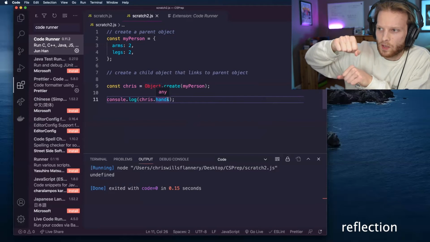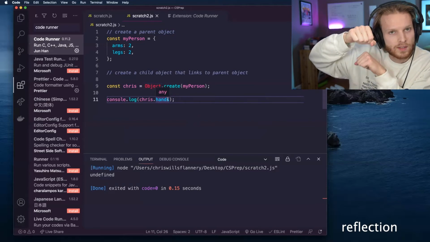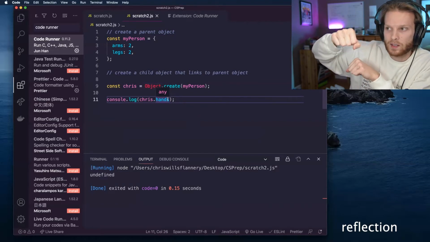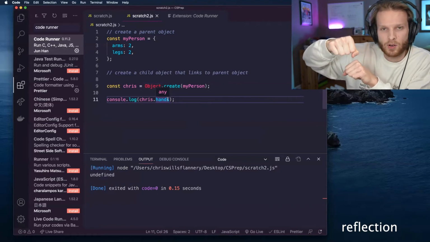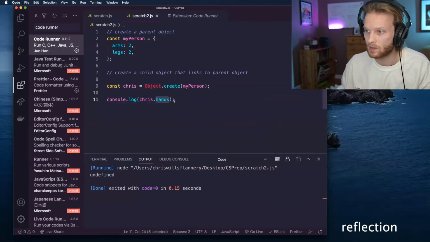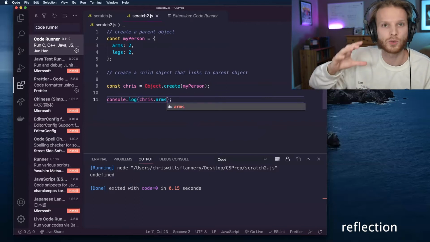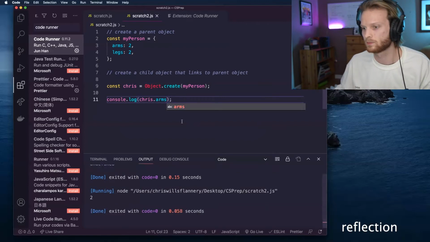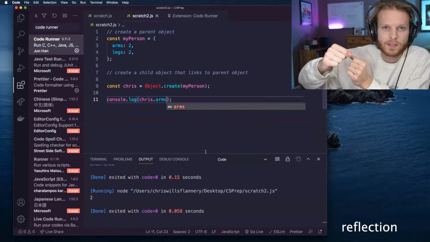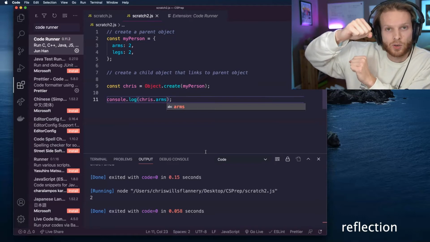So for example, if I want to look at Chris.arms, it's going to look on Chris, it's not going to see arms there, it's going to look up the prototype chain to its parent, my person, and it's going to see that my person has the property arms. So when I say Chris.arms and log this out, it is going to show 2 in the terminal. So using dot or bracket notation to look up a property doesn't necessarily guarantee that that property is on the object itself. It might be on that object's prototype.